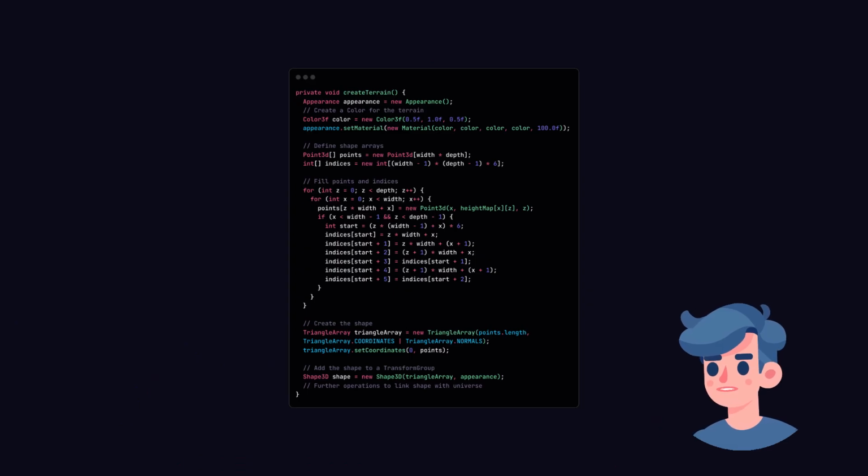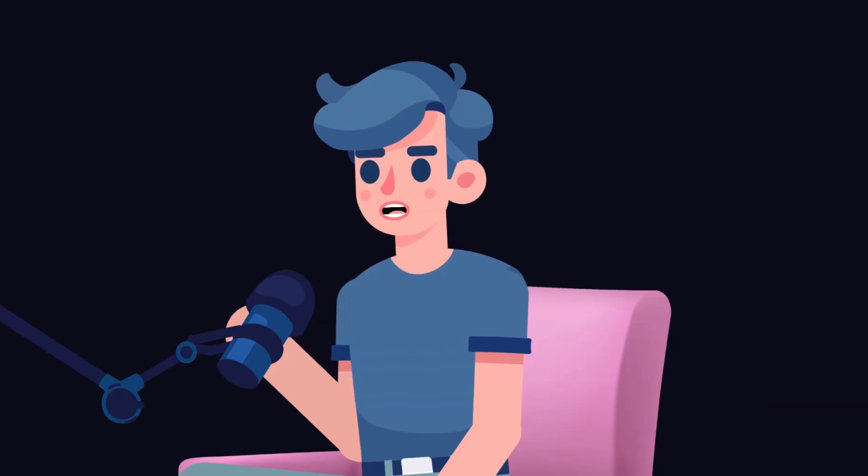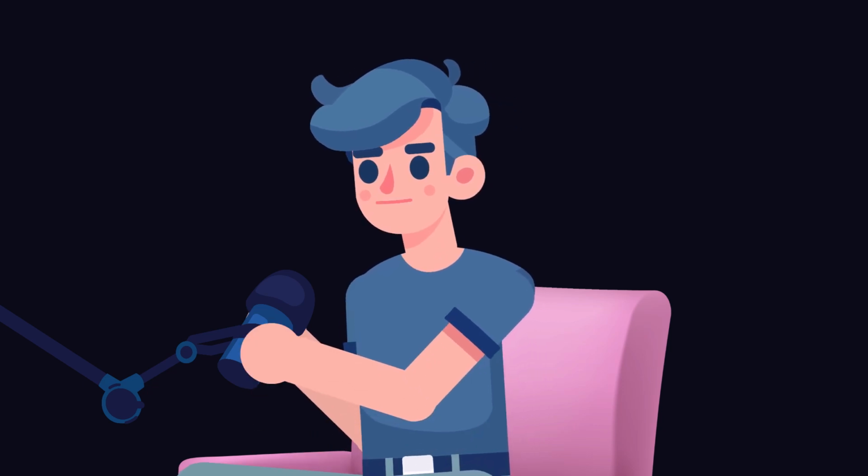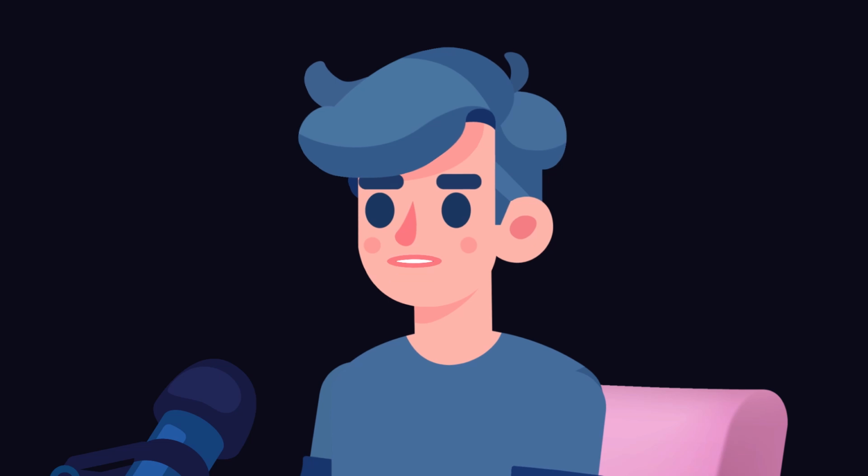Now that the terrain is loaded, we need to implement the method that creates the 3D geometry in the createTerrain method. We'll create a flat grid and adjust the heights based on our height map. In the createTerrain method, we've populated an array of points and defined triangles connecting them. We also set the appearance of the terrain. Don't forget to add this terrain to your 3D universe in your main frame.